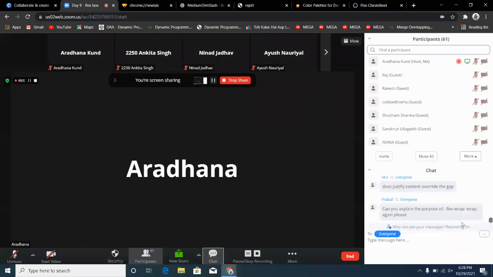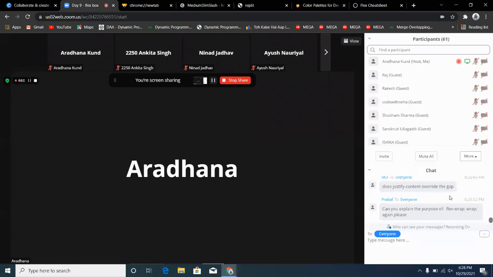Okay, chat. Justify content overrides the gap. So if you are giving a very big gap like 400 pixels, then justify content. What are you trying to say? Are you trying to say that justify content will override the gap? In what sense? I cannot get your question.